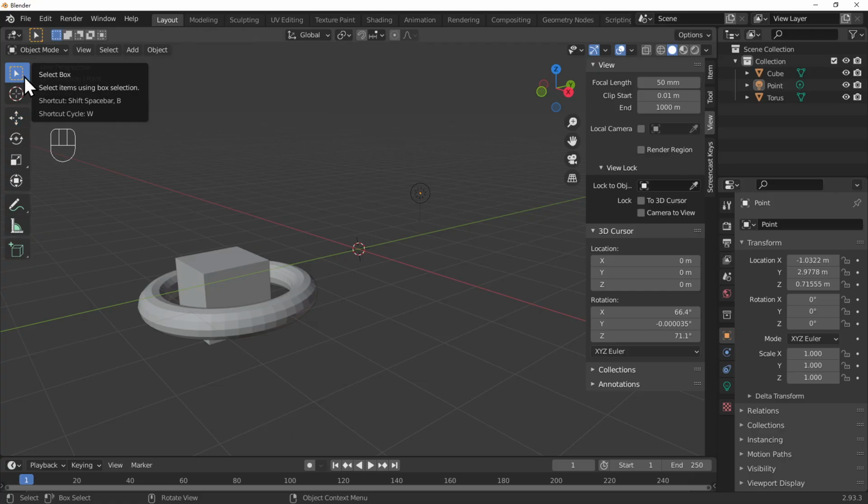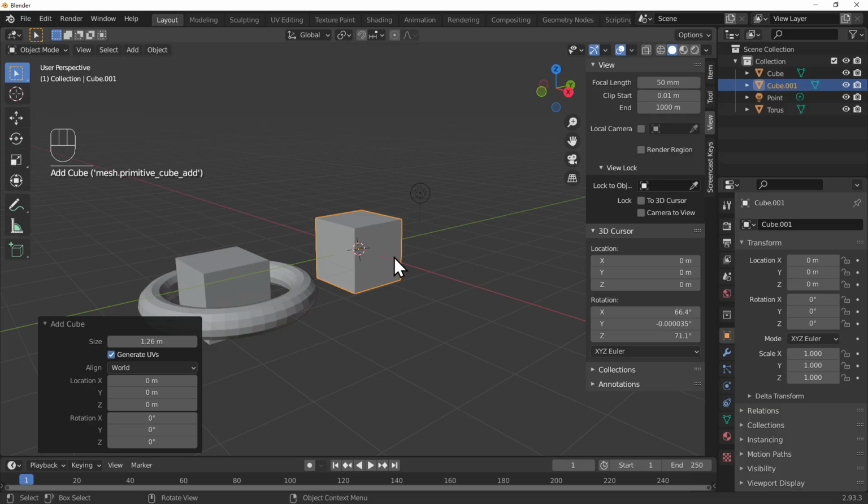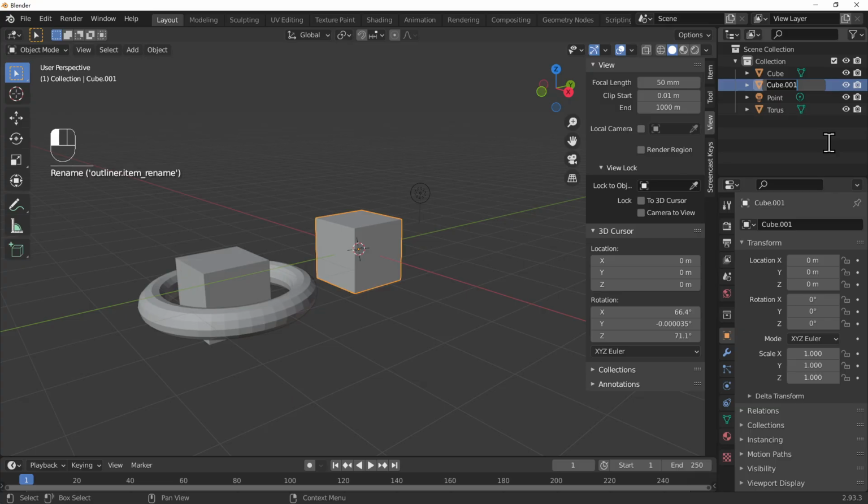Okay, if you choose the select box and press Shift and A, you add a mesh. Say I want to add a cube here. So I add another cube, and I'm going to use a different name rather than Cube.001. I'm going to use cube transformer, just some random little name to make it apart from the original cube. Okay, so I'm going to change that cube transformer by using the transformer.